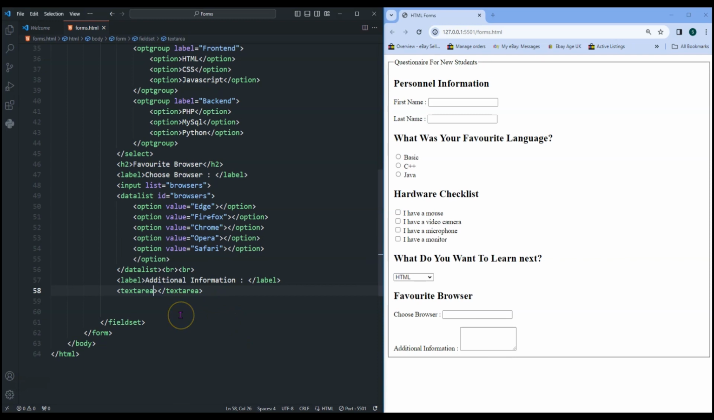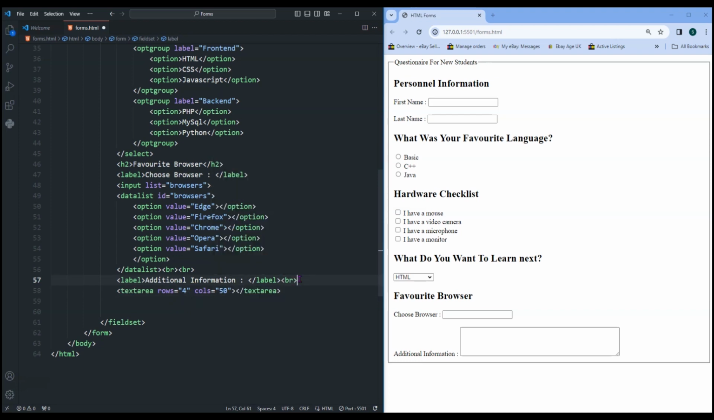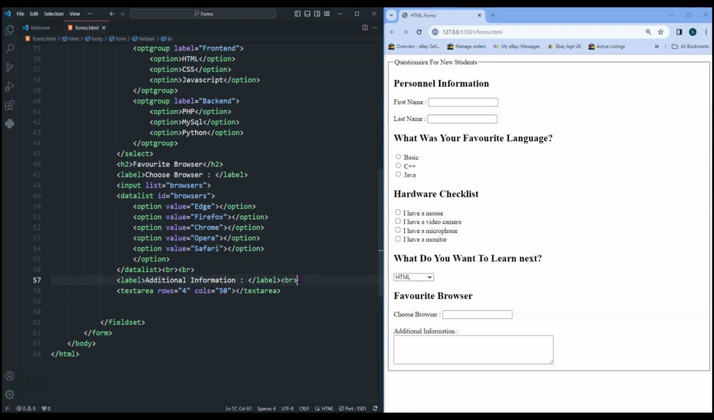But say we want to give it some default settings, so using the rows attribute we can say 4, and let's say we want to give it some more columns, so let's use the cols attribute and set it to 50. So there you go. The columns across have made it a lot bigger. And then what I want to do, just put a break there so that appears below additional information.